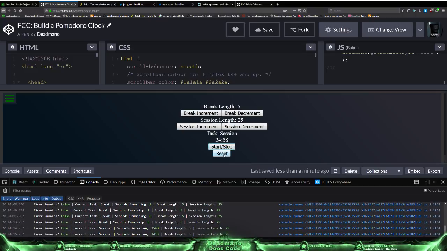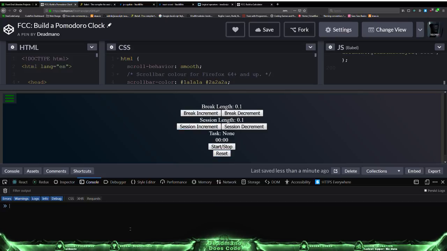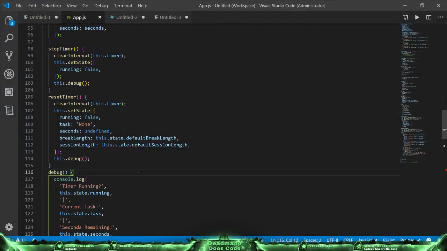Great stuff. If I hit reset while it's busy, it should switch to none. Brilliant stuff. Everything is working as it should. Amazing. Cool. So I think that's all the functionality right there, huh? I'm just going to go double check the requirements, but I think we've got that covered.